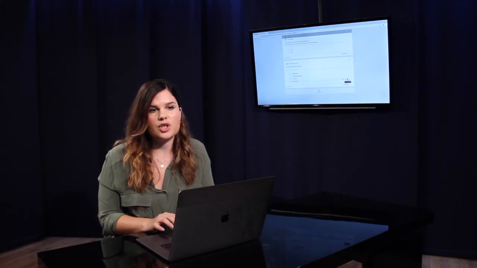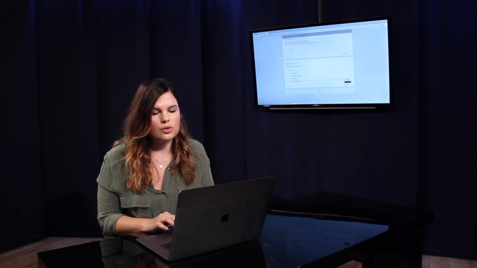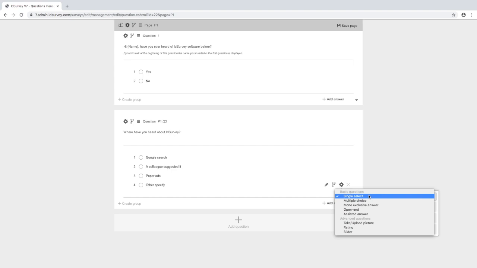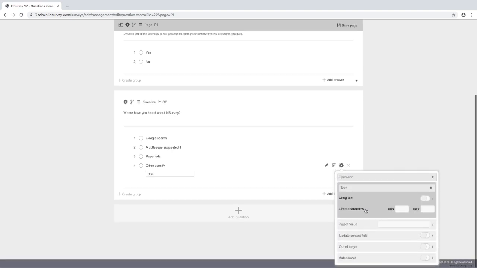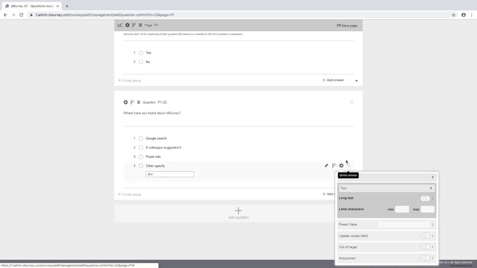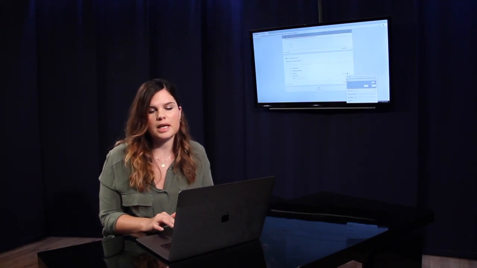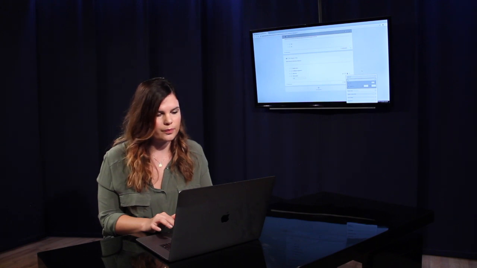Now I have to change the type of this option. So to do this, I click on the answer settings, which is this gear wheel button. And the first button is the drop-down menu to select another type of option. So I switch from single select to open end. In this same option buttons, I can also find other things that I can set on an answer option. I can update a contact field or put an option as out of target. So I have multiple things that I can do with answer options.